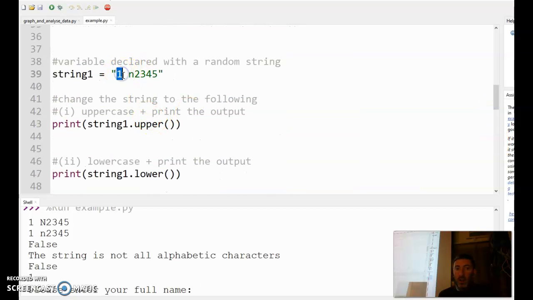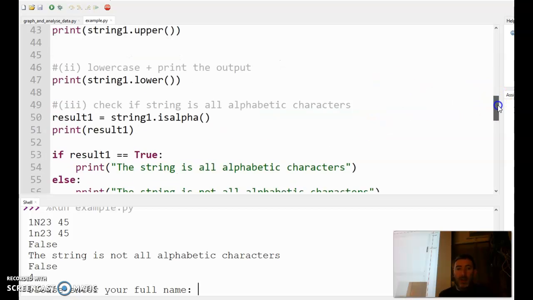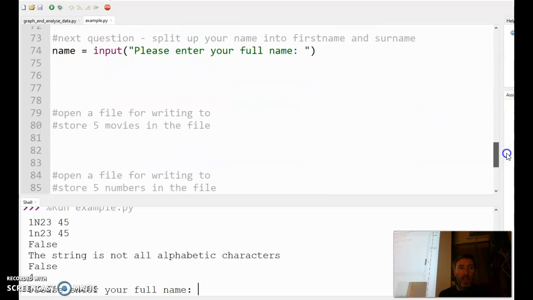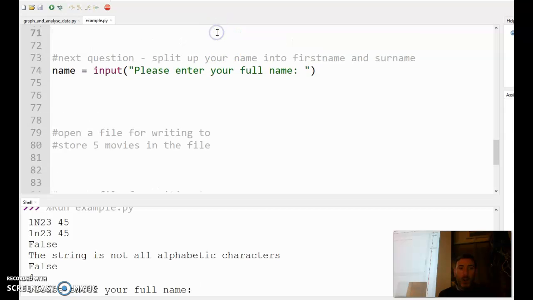Index 0, index 1. Let's get rid of that. Let's put space up here. So index 0, index 1, index 2, index 3, index 4. We should be getting back index 4 here now. Lovely. Right, which brings me on to our next question. And I'm going to comment all of this out now.